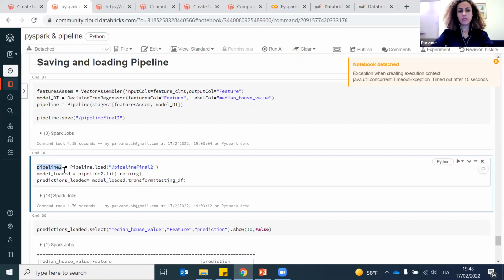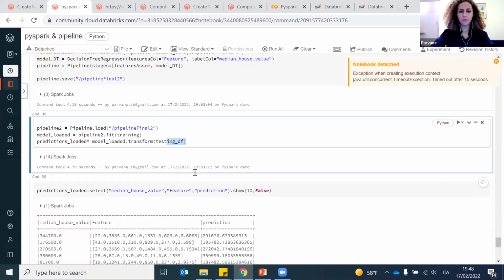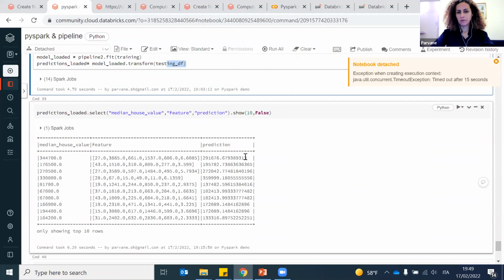And then as you can see here, my pipeline is loaded, and then I'm fitting it over my training data, and then I'm using it for the prediction. And the prediction, okay, it's similar to what we have seen previously.